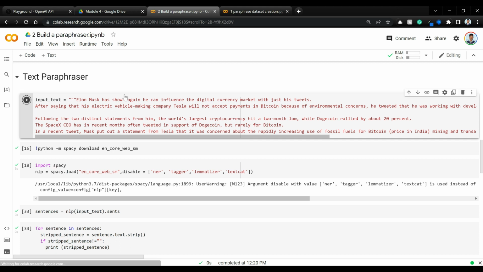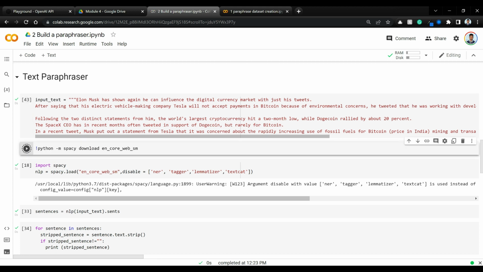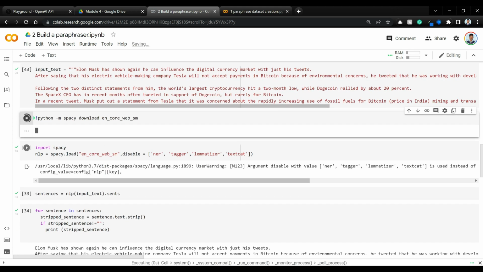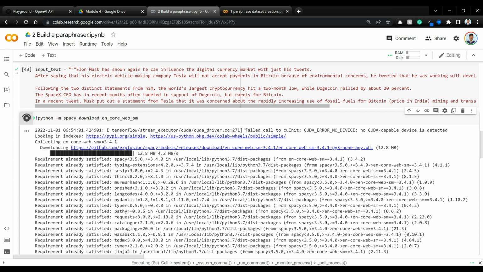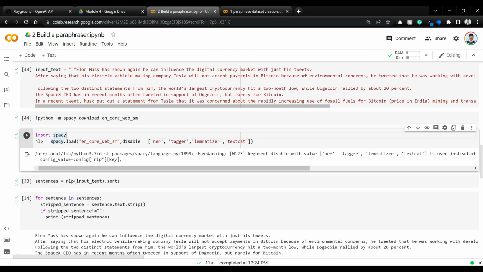So here we have some input text. Elon Musk has shown again he can influence the digital currency market, and basically you can use any input text that is, let's say, 500 words or 1000 words, etc. Then we are installing the spaCy English model for medium, and here we are initializing the NLP object.